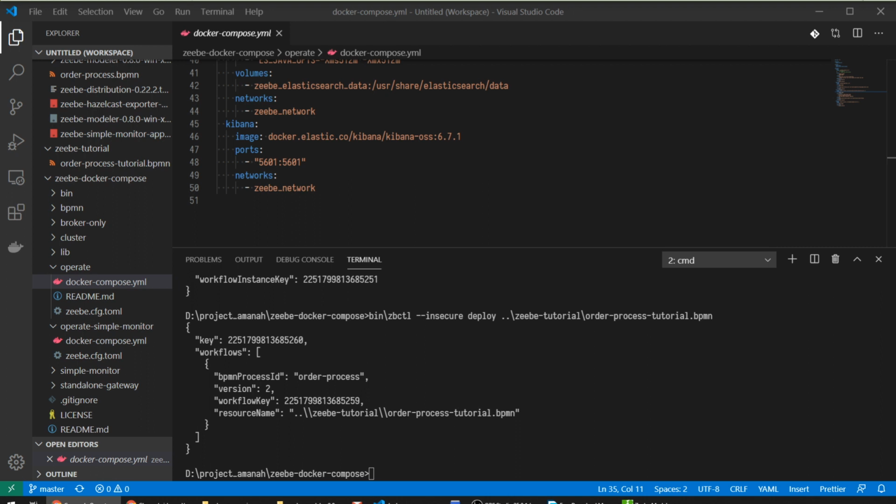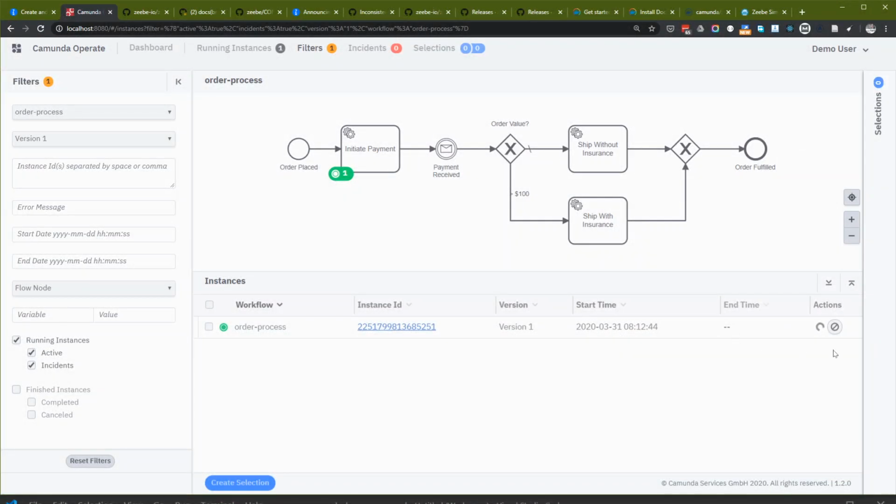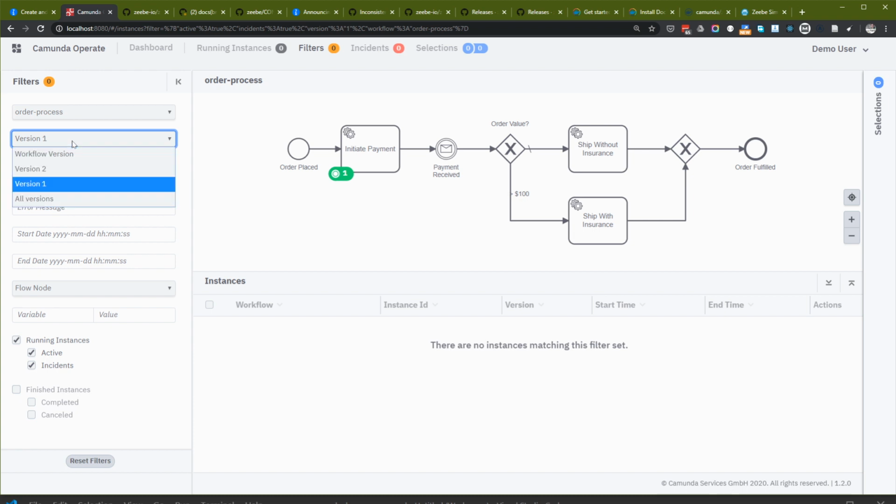This is version 1. It seems that it still doesn't update the version. There is no version 2. Let me refresh this. Okay, so there is version 2 here, and this is version 1. I think there's a way to delete this, so I'm trying to delete or cancel this instance. After I deployed, there are two versions now. The latest version is version 2, and this has the correct label.